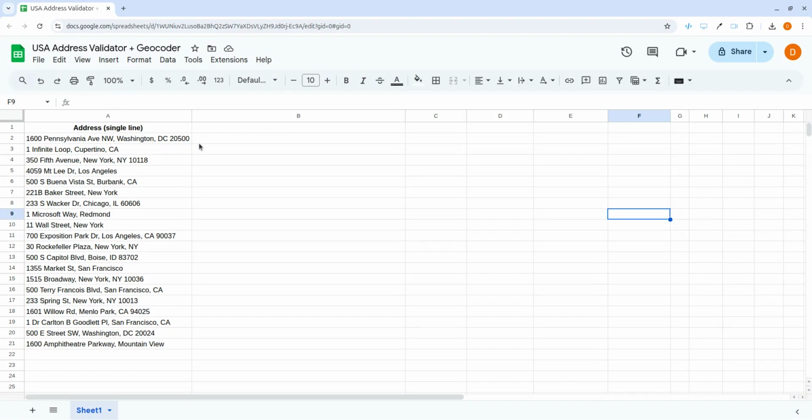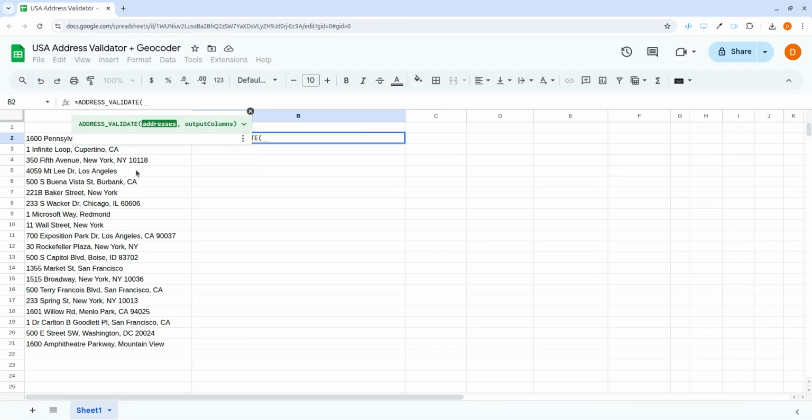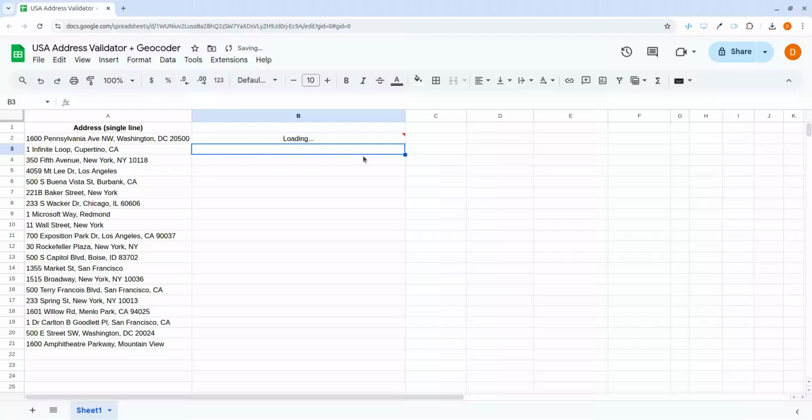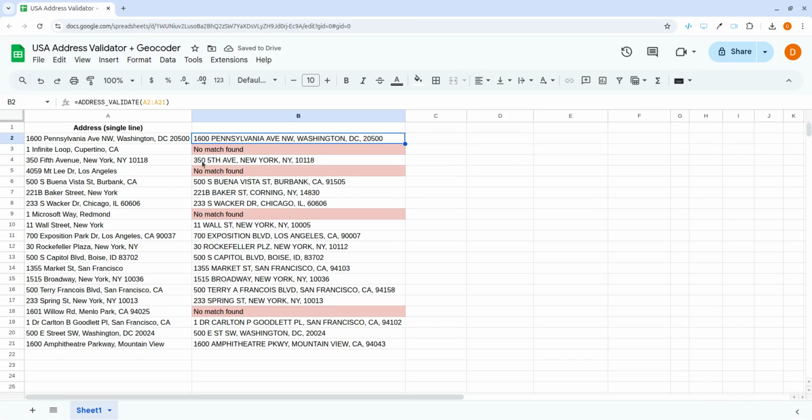To give an exact overview, the default formula is address validate, specify the inputs, and press enter. This should give you the default outputs, which is nothing but the validated address.